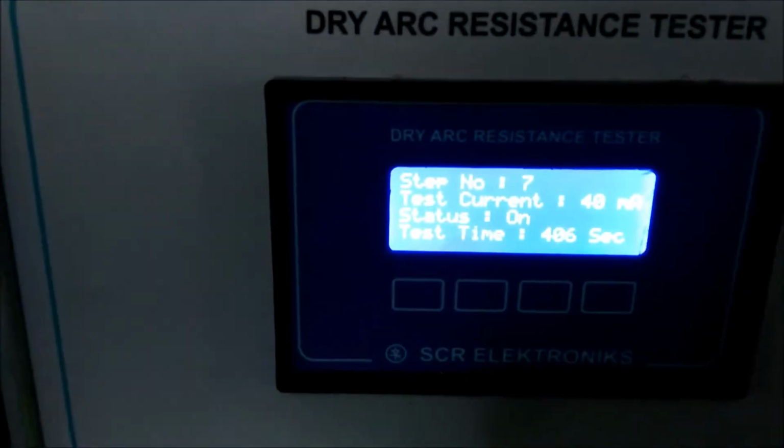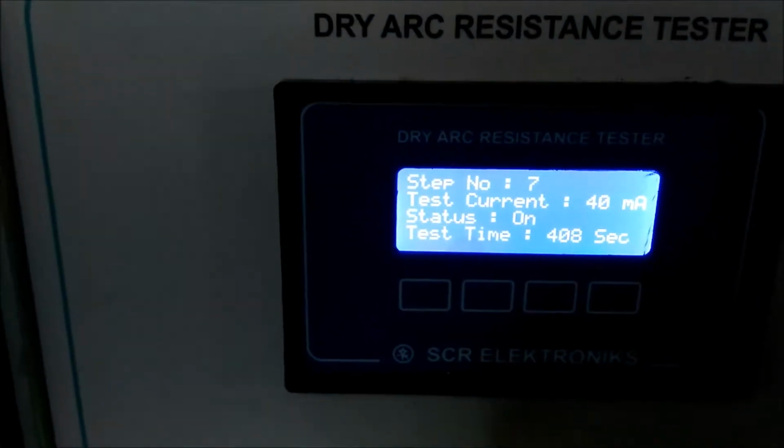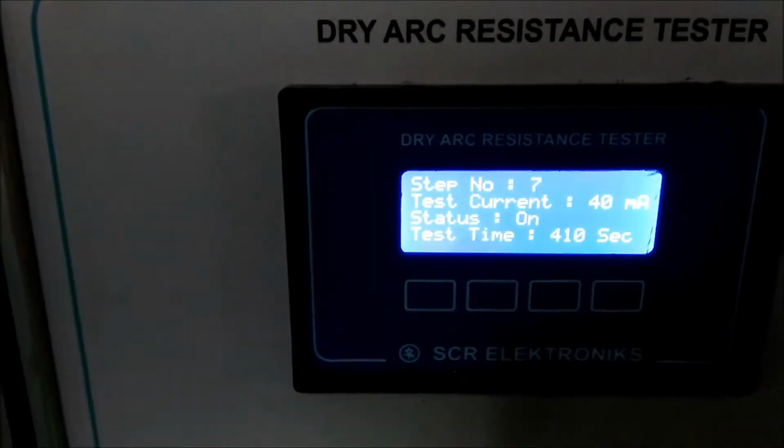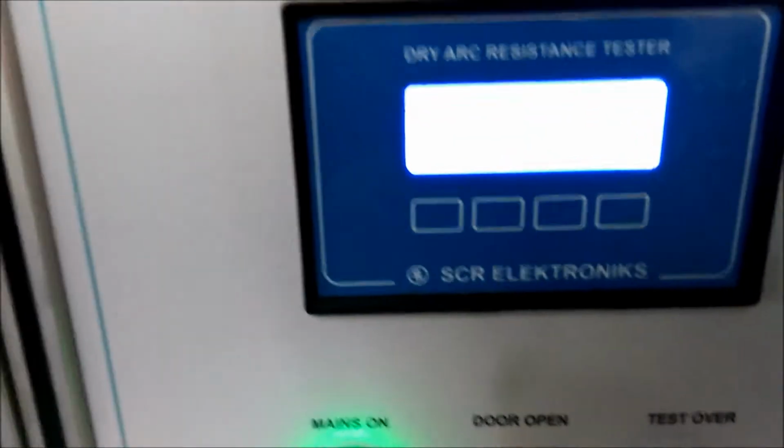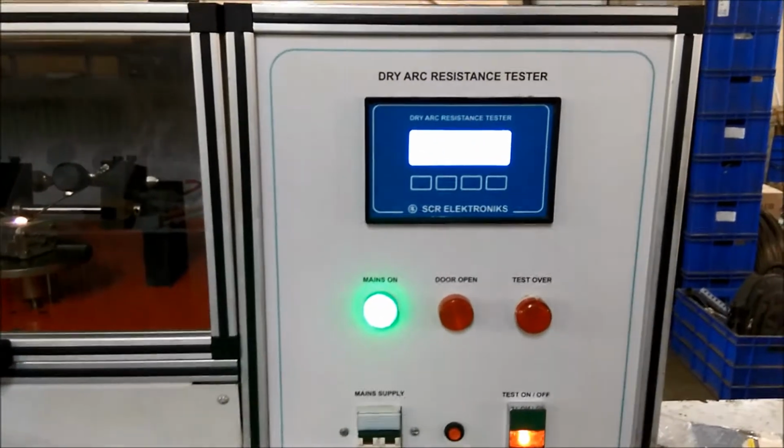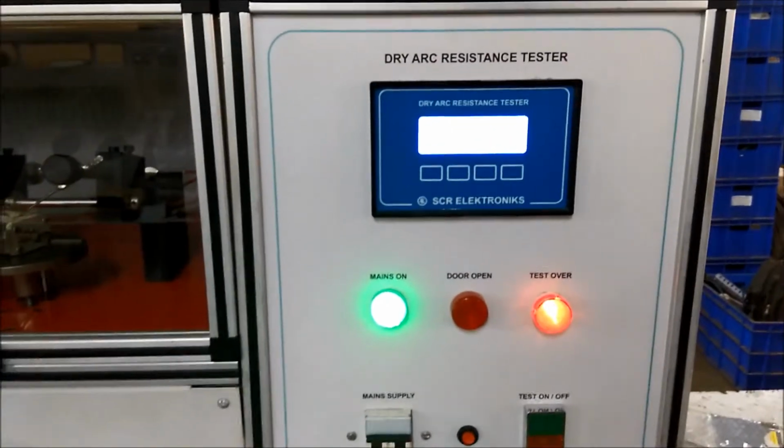Here in this case, there are no flames seen on the product, hence we declare the product as passed. After the seventh step completes, the panel shows an indication of test over with a buzzer and a test lamp.